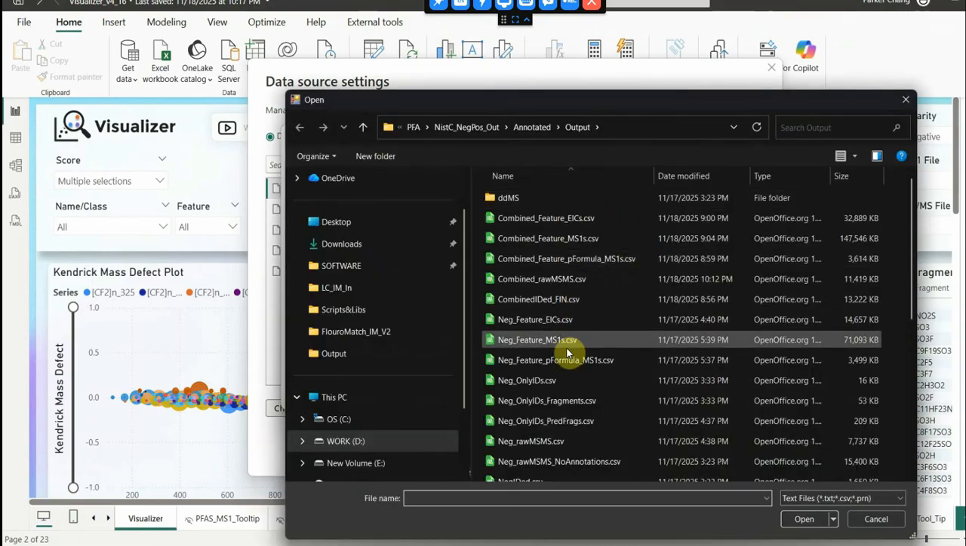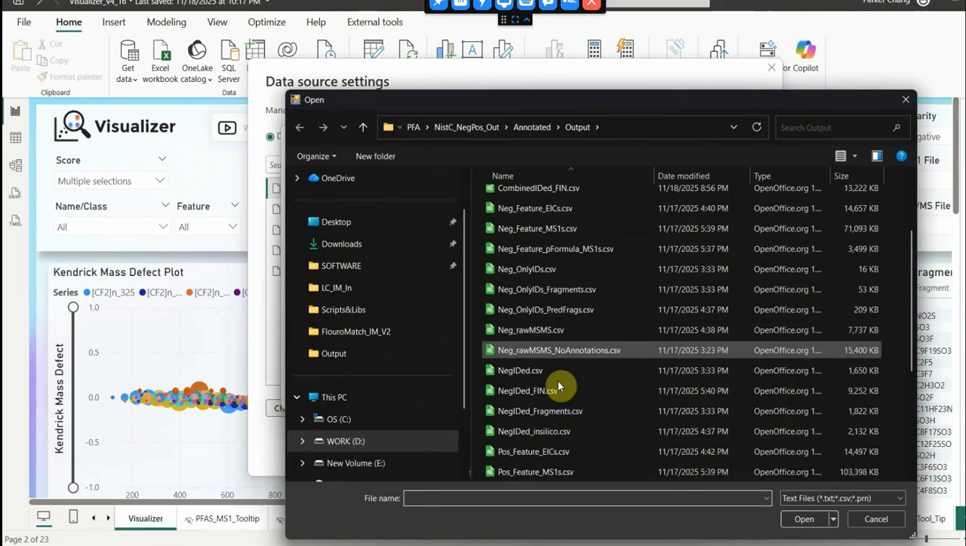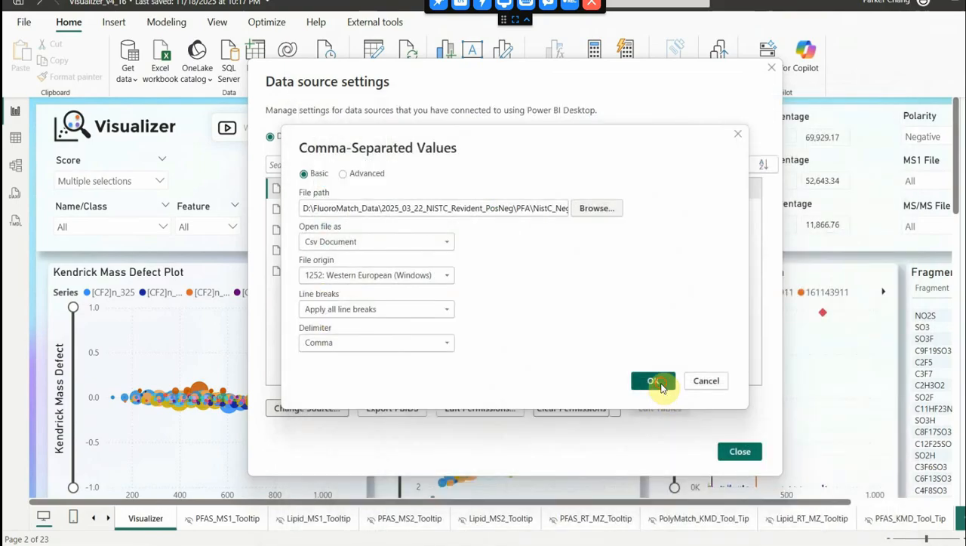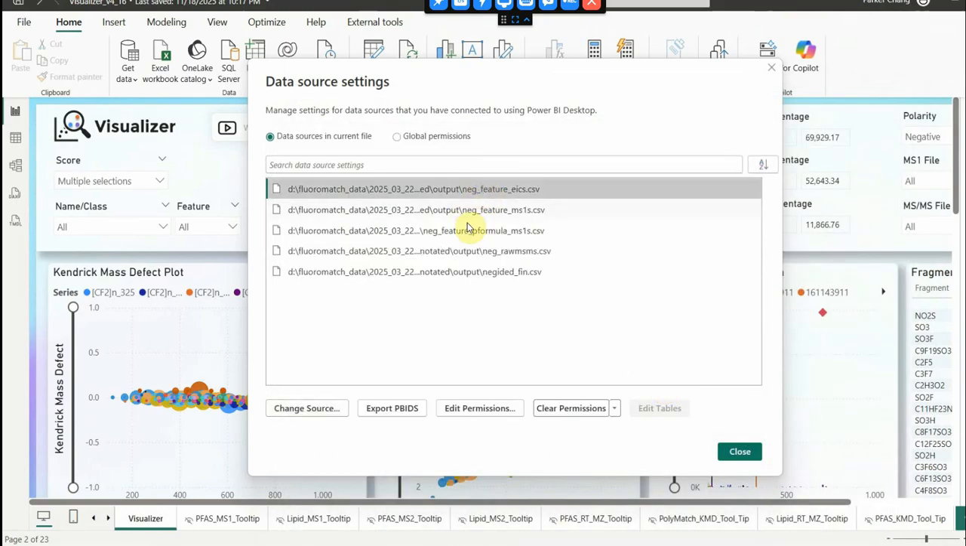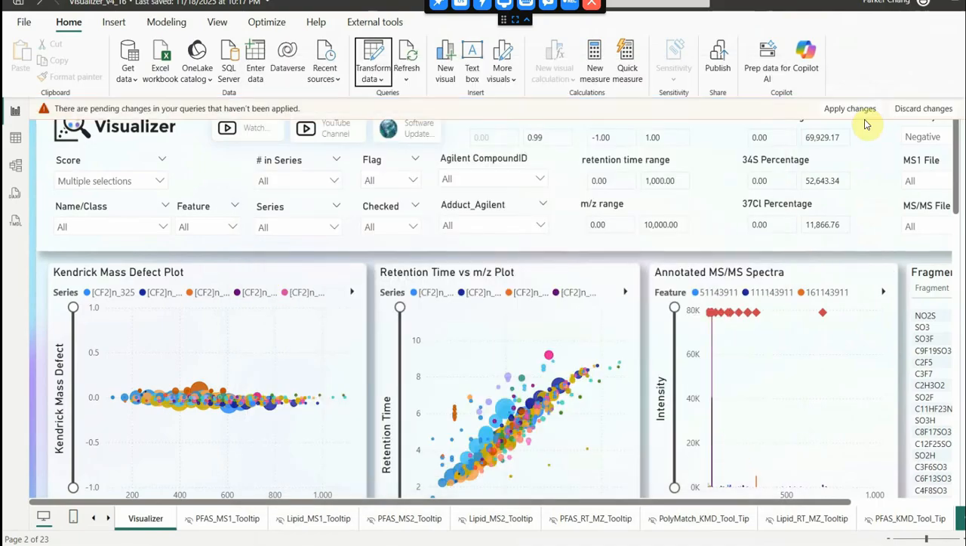Once you've uploaded all of your files, making sure to replace the actual file. So if it says fin, replace it with fin. If it says raw MSMS, replace it with raw MSMS. P formula MS1s. So you want to replace each one with, just as we did, the correct file. You click close, and then you'll click apply.